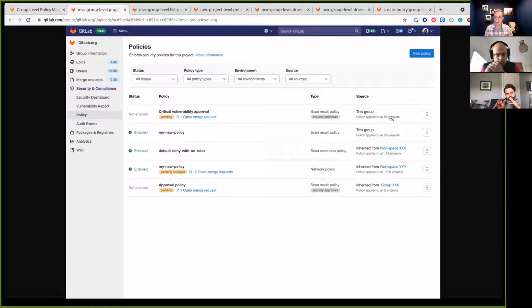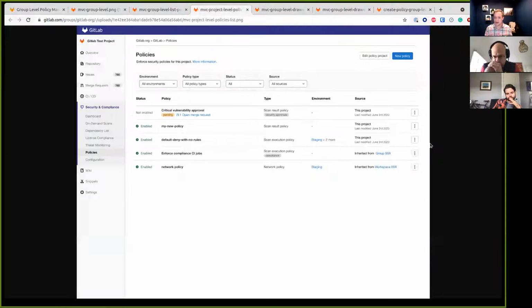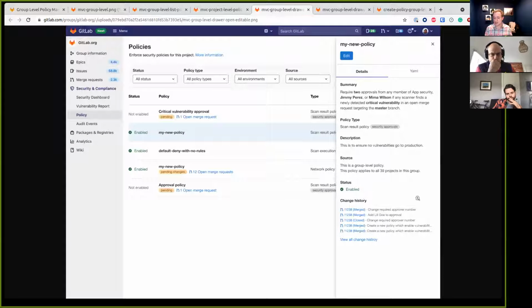It says the policy applies to all 56 projects. And if you try to click on something that's inherited, you get this read-only message, so you can't change it here. And same thing, this would show like a project level view. You're seeing things that are coming down being inherited from the group. Same thing on the side.